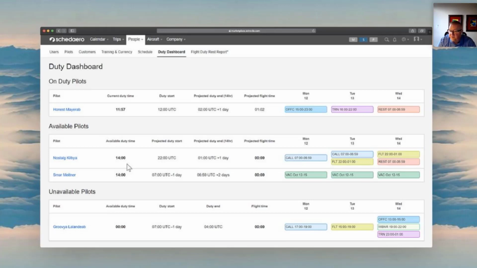The next line here is the projected flight time. What we're doing here is calculating for that day how many flights they have scheduled, and we're going to give you that projected flight time. As you can see, there's Monday, Tuesday, and Wednesday here. For this duty dashboard, Tuesday is the current date. That is today. So what we're showing here with these three days is the current day, Tuesday, what the scheduled events are for the pilots, if they have some, if they're scheduled off, all of that information is here.